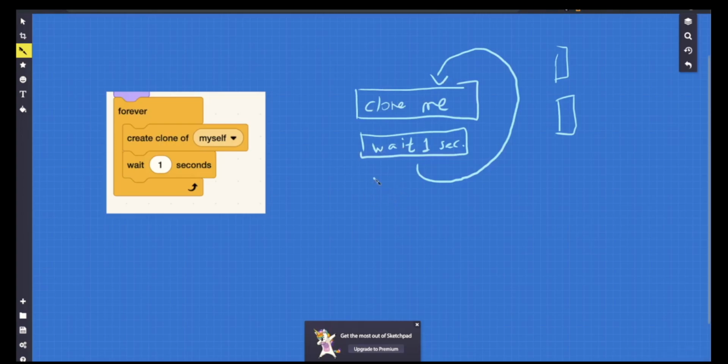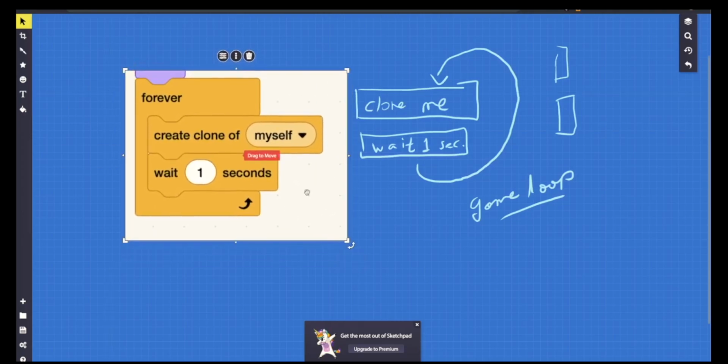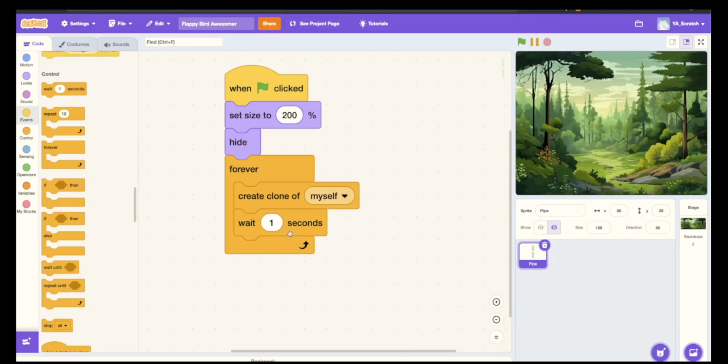The reason we're doing this over and over again is because this is called a game loop. And in a game loop, the game loop runs forever. Okay, so that is what we mean by this. So hopefully that makes sense. Let's go back to our game and we can change this one to 2 seconds. So we're going to wait 2 seconds.